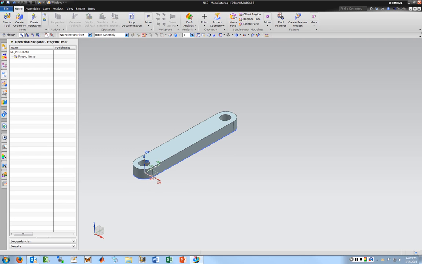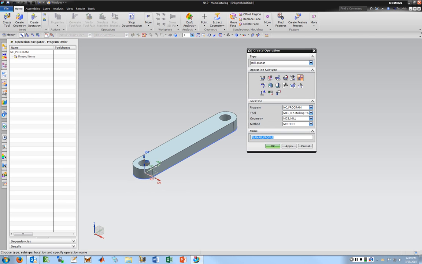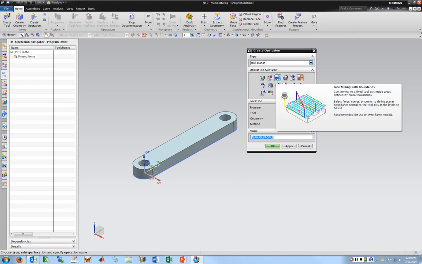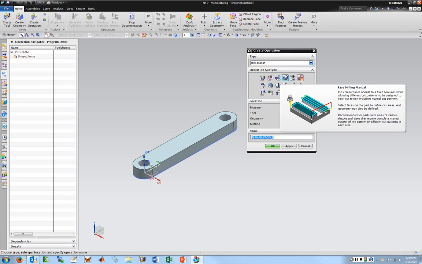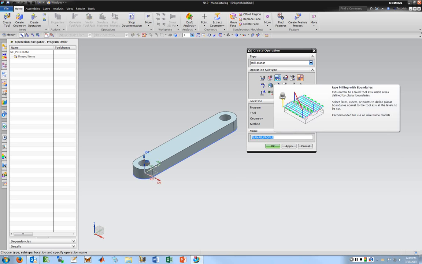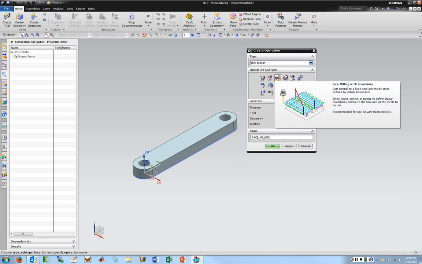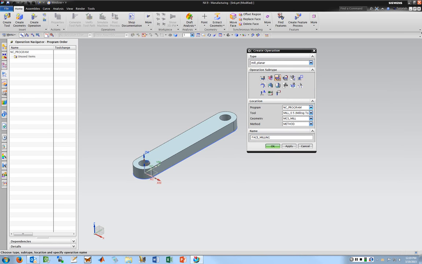So I'm going to go create operation, and this is going to be a planar milling operation, and I want to do a facing. So I'm going to look through here, and that's face milling with boundaries. I've got manual face milling. Let's do face milling with boundaries. In this program, I need to pick a mill, so I'm going to pick the one I just created, which is the mill 1-inch.